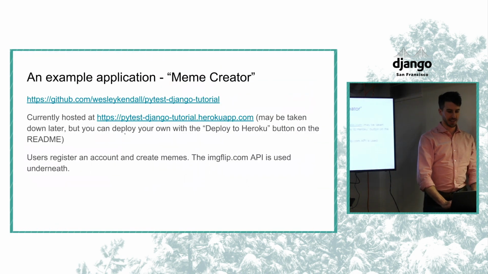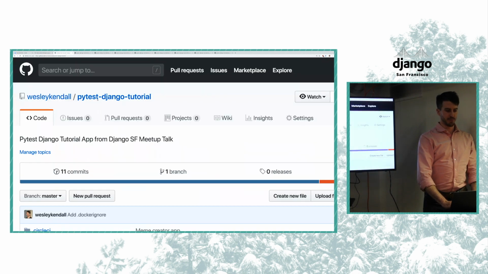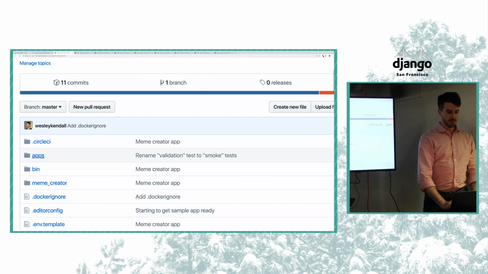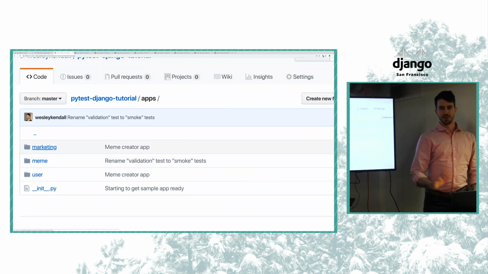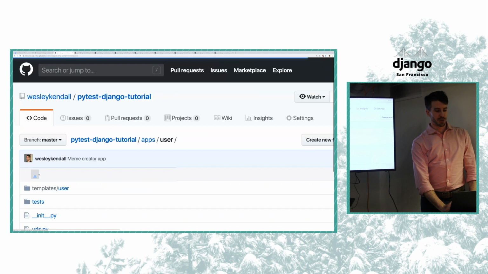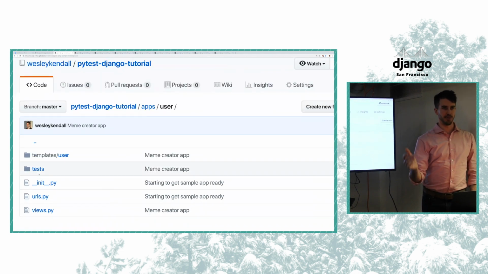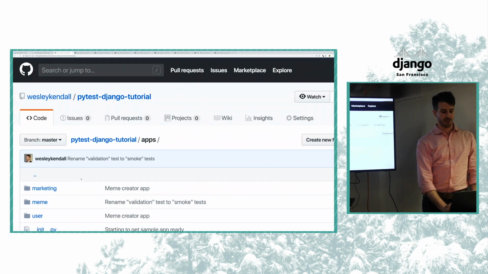But anyways, that's the app, and it's structured into 3 primary Django apps. So if we go to our apps folder here, you'll see there's a marketing page, and literally all that is that really basic home page that you're redirected to if you're not logged in. There's the user app, which just has basic user login registration. It pretty much just inherits a lot of Django's built-in user authentication views.